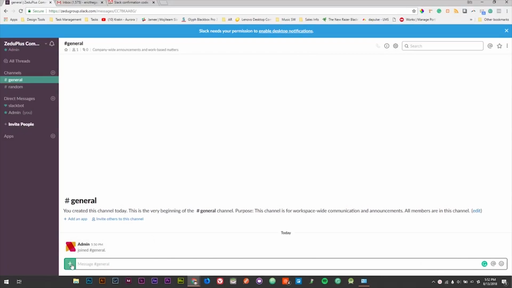As you can see, there is a plus sign, there is a message area, and then there is an @ and an emoji. Another thing that is important to be aware of is that you can see that admin joined #general. For each user that joins the platform, they will be messaged here, and for each user that joins a specific channel, you'll be able to see this little message with their username.